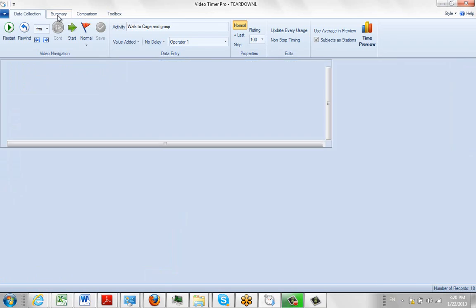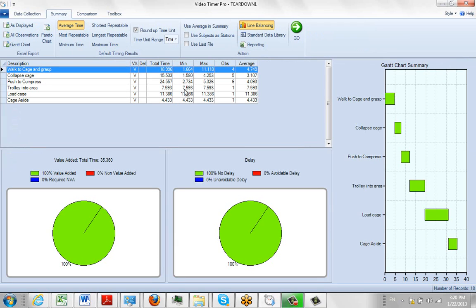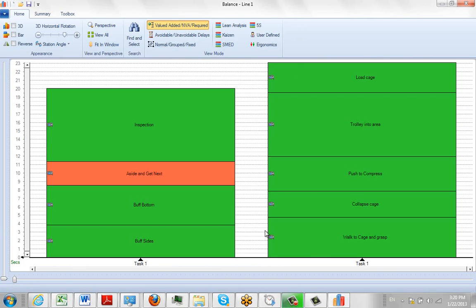So what we do is we go to the summary and we get the same summary. The trick is to use this use last file here. So if we click on that, you see it remembers the one here. And then if I click on the go, it's going to take the results of this and add it to the other one as well here. So you can see it coming in.